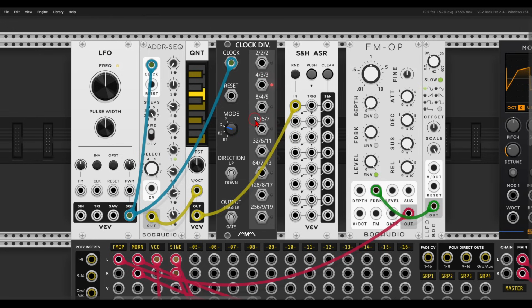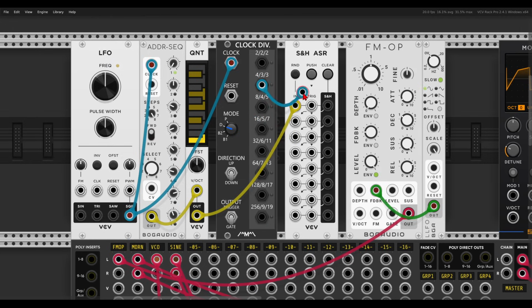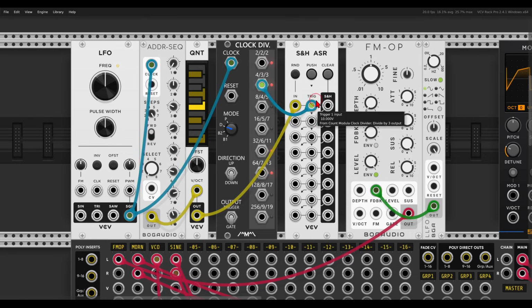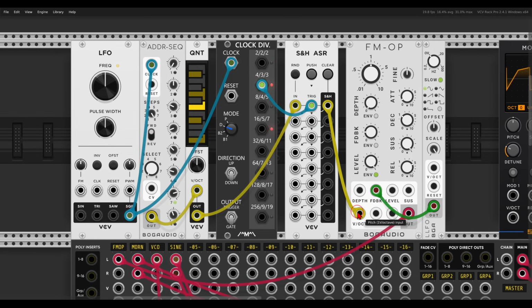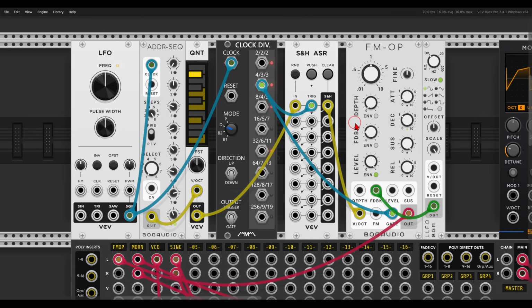So let's start with the division of 3. This will trigger the sample and hold. Only with the division of 3, this sequence will be sampled and will go to the FM operator, and the same division will also trigger it or gate it. So only together with the divided by 3 clock, the sequence will be sampled, or a snapshot of the sequence will be taken, and this will go to the FM operator.